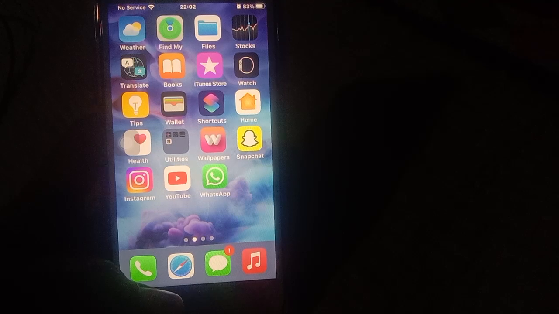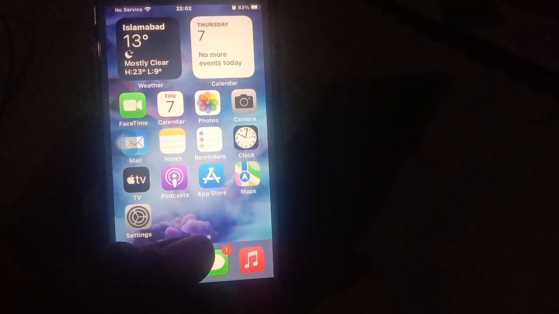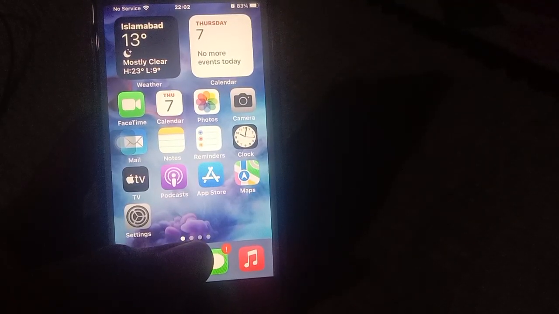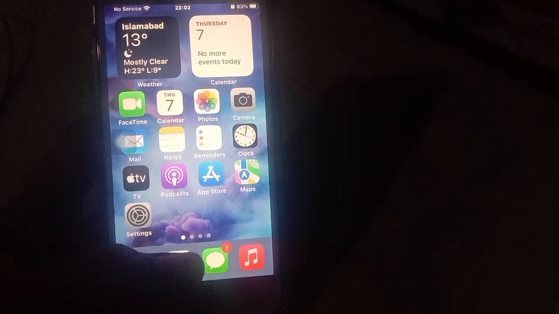Today I will discuss how to fix cellular data not working properly on iPhone after the iOS 17 update.